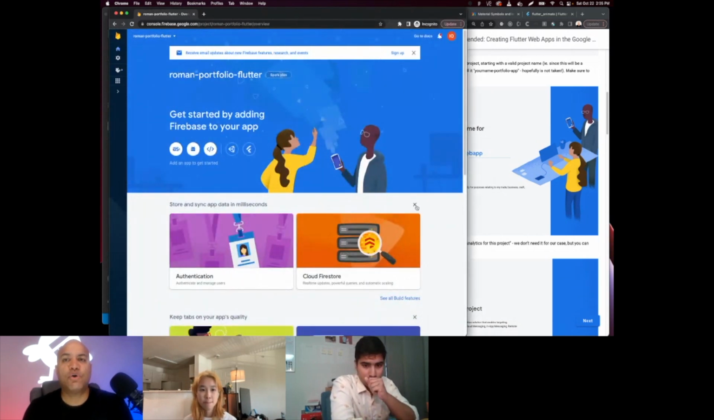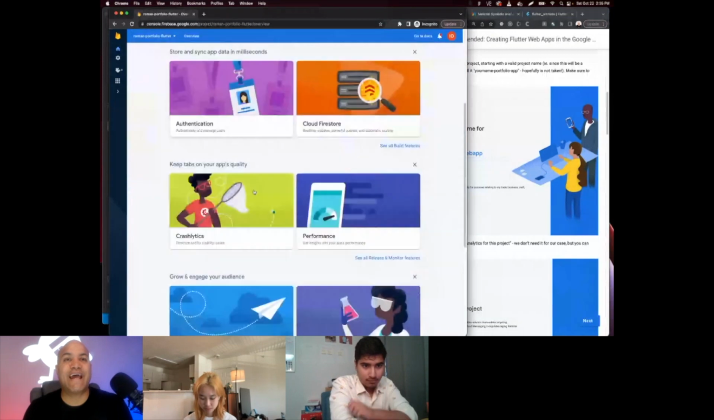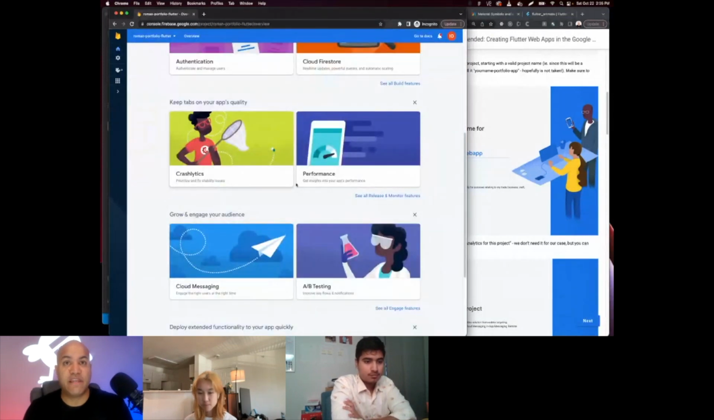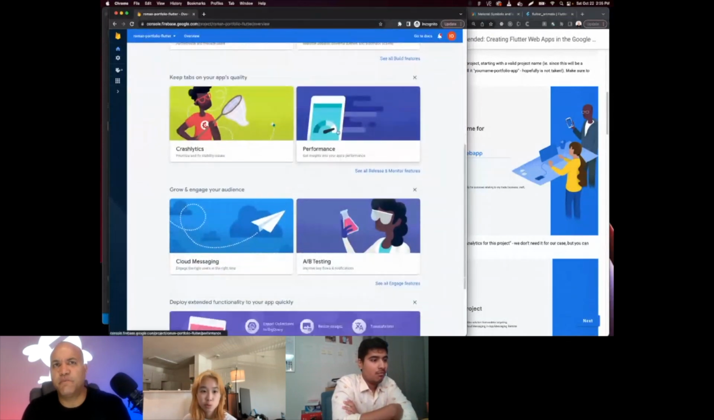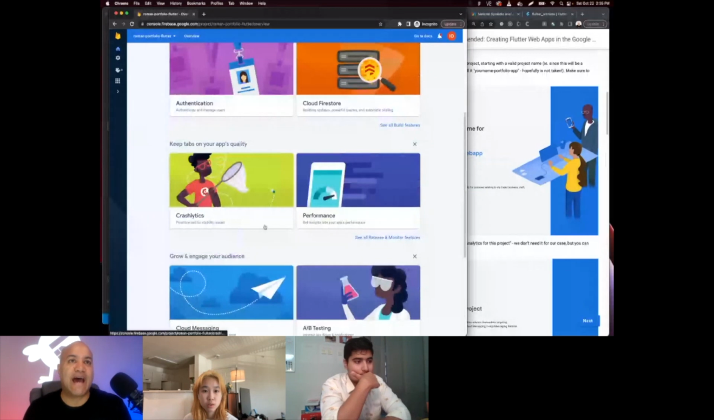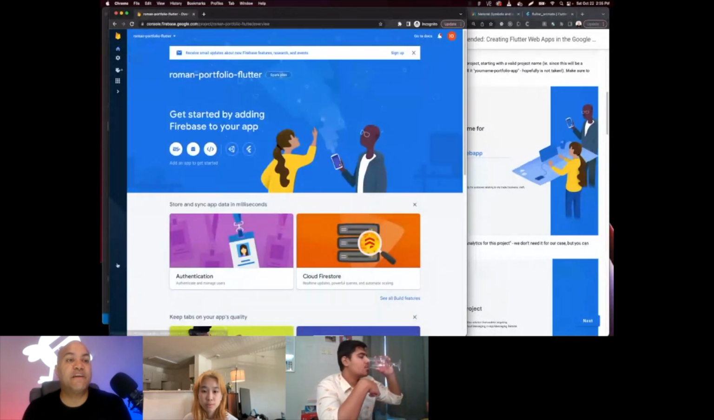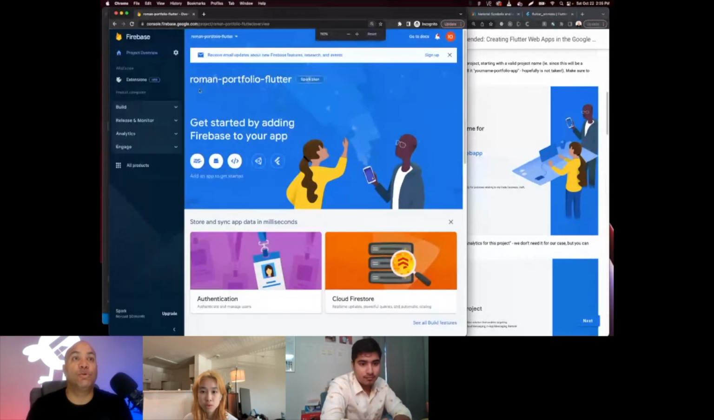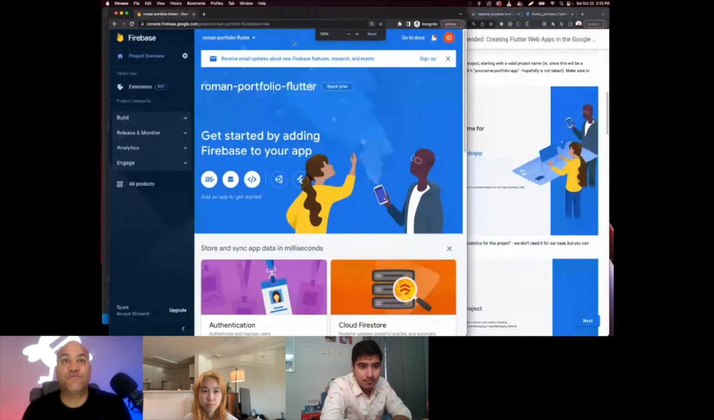This is my console, which allows me to see all the features that Firebase offers for me. It gives me Crashlytics. It gives me performance insights. It gives me cloud messaging, Firebase extensions that you can tap into. If you click here on the left-hand side, it gives you this little arrow for you to expand it, and then you can see all the offerings that Firebase has for you.